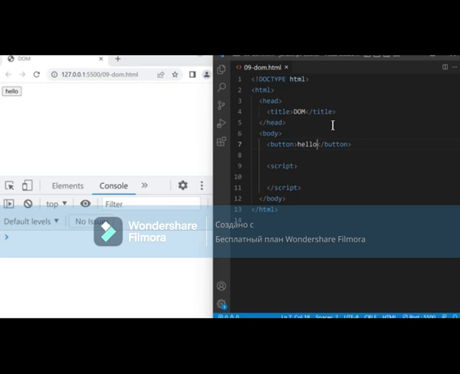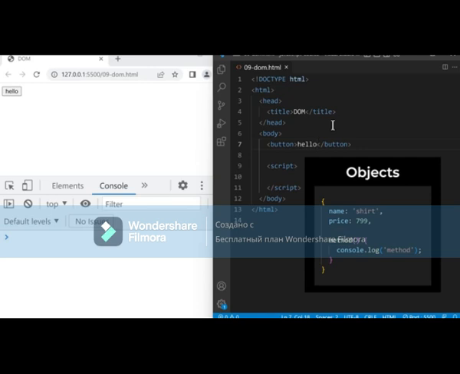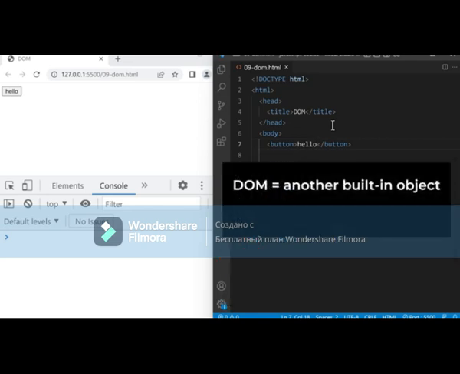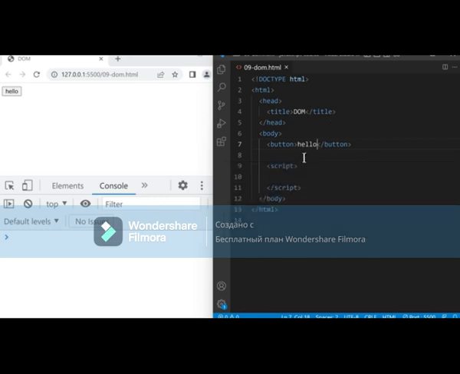In the previous lesson, we learned about objects, which group multiple values together. We also learned about built-in objects, which are objects that are provided by JavaScript. Some examples of built-in objects are console, Math, JSON, and localStorage. The DOM is another built-in object called the document object. So let's go to our script element, and we're going to type document. So this is a built-in object provided by JavaScript. And we've actually seen this document object before.